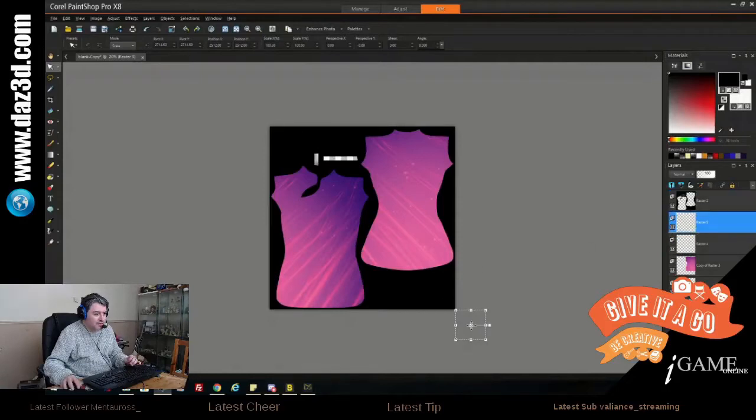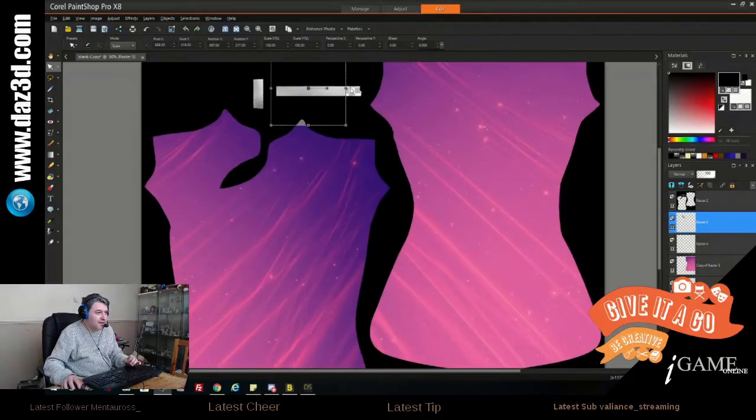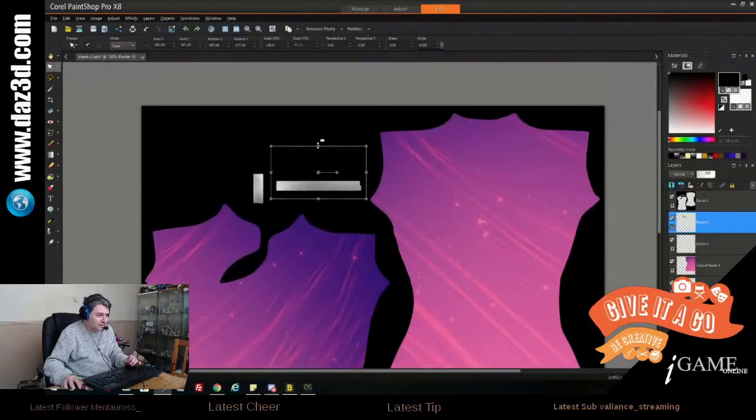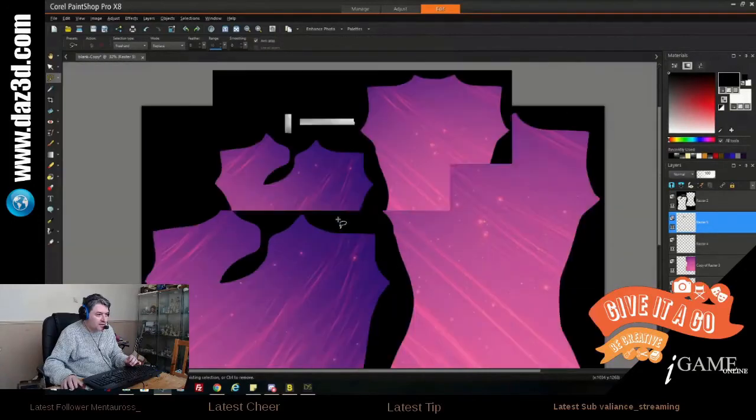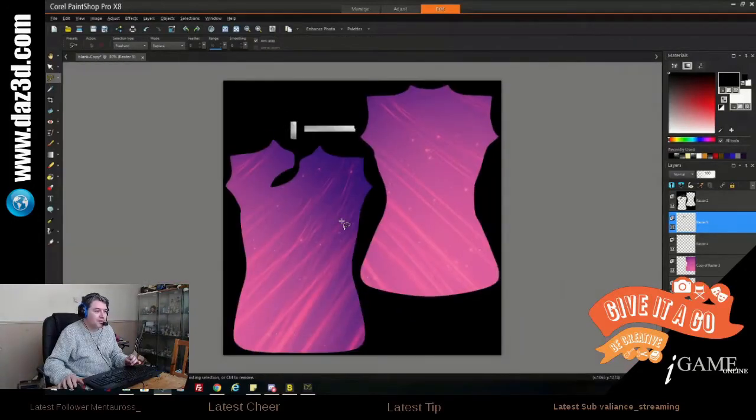Bring it down. There we go. There, and I'm just going to resize it. Just take it out to there. That's pretty cool. Maybe I'll shade that a little bit. Maybe I'll shade those two. So let's merge those down.